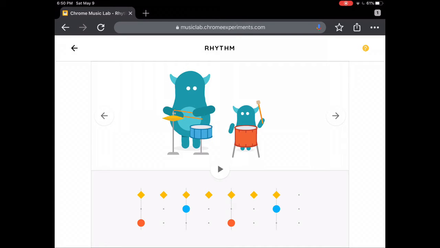Come on, dots, work for me. There we go. Now, if I push play, it should sound like a drummer playing 1, 2, 1, 2. Here we go. Oh yeah. 1, 2, 1, 2.